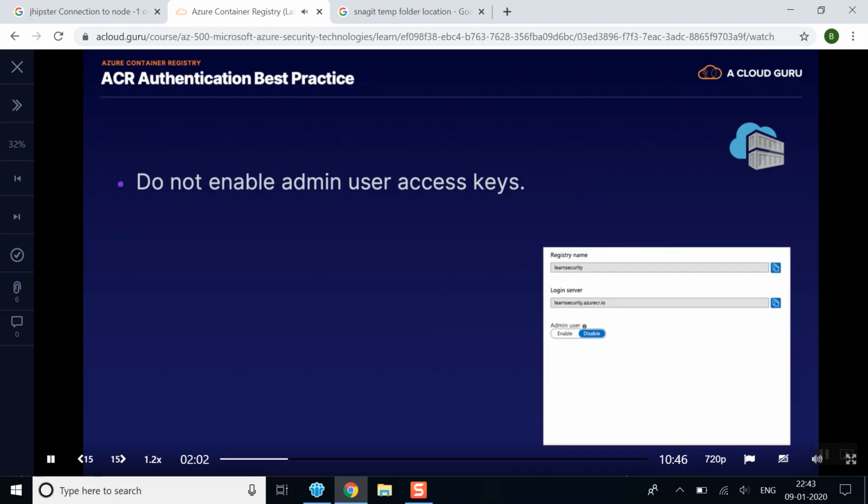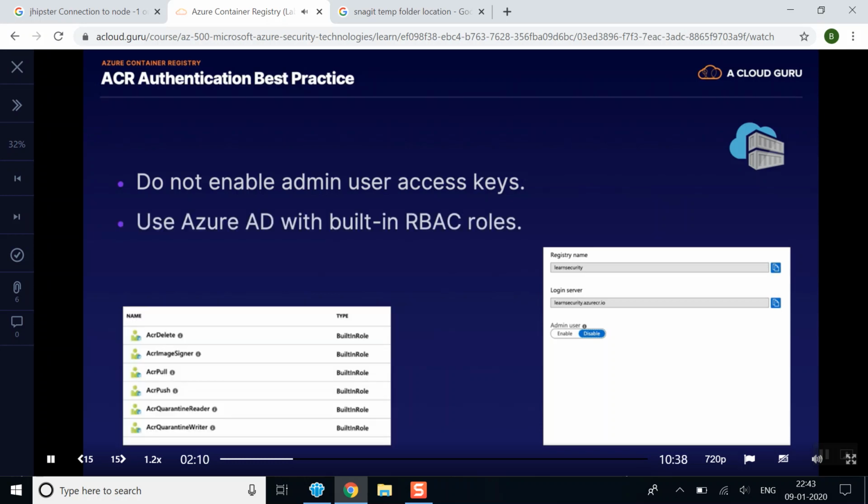So you should never enable the admin user in a container registry, unless you're using it purely for development and test purposes. The recommended approach to authentication and access control for Azure Container Registry is using Azure AD credentials with role-based access control. A user logs into Azure AD, and his or her permissions depend on the role. For example, the Microsoft built-in role ACR pull only allows download of images from the registry. Other built-in roles include ACR push, ACR delete, and ACR image signer.